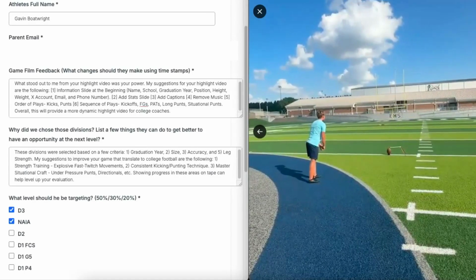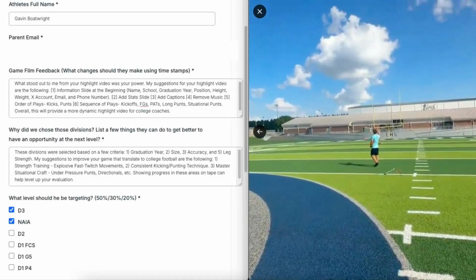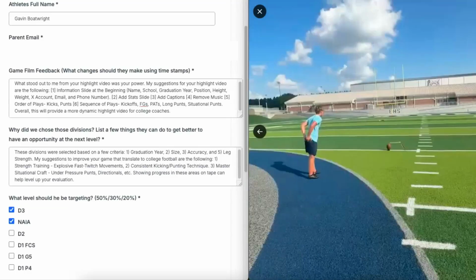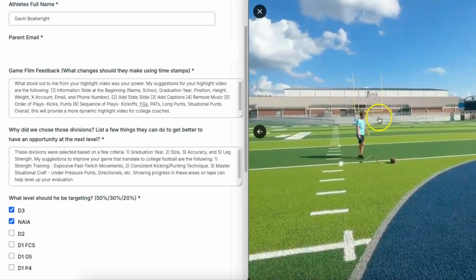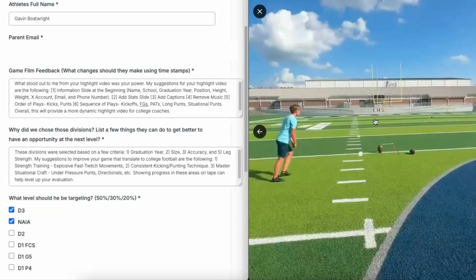The consistency. You can tell your footwork's all the same. Your approach is all the same. All right. Great shot there. Then go to the left hash. Okay, three great kicks right there. Like I said, they just want to see game film, but these are great clips to have on your X to send to these coaches.